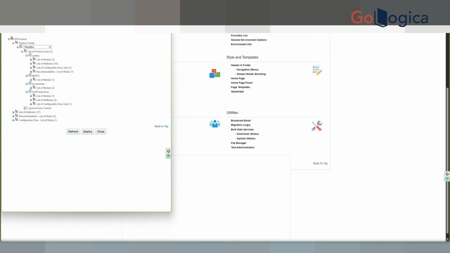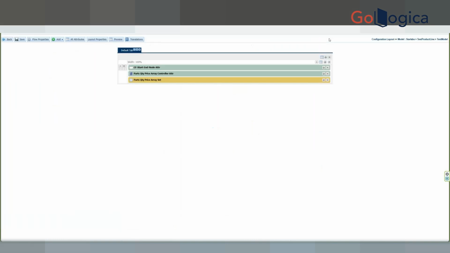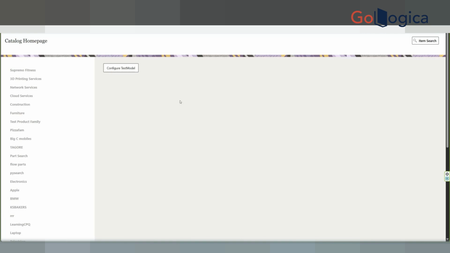Okay, it's done. To home, Star Labs, test product line. Okay, perfect. So I can see this parts attribute, array attribute, quantity array attribute, and price array attribute.